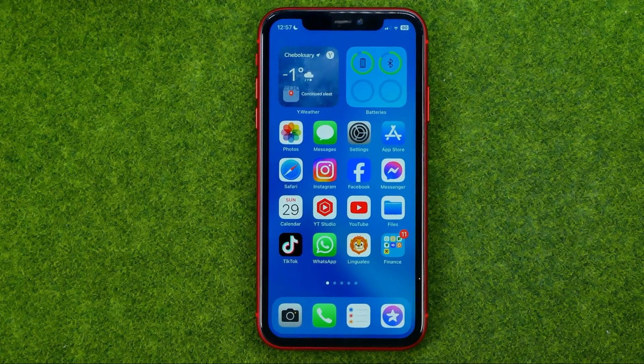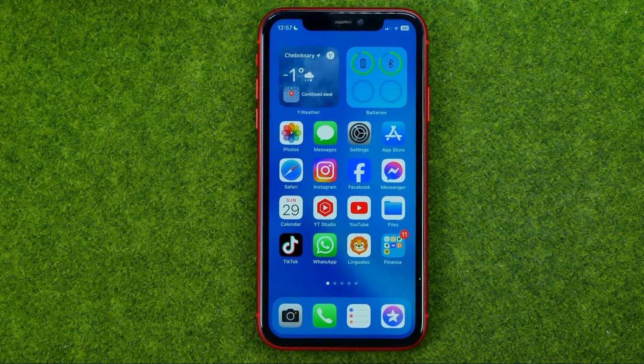In this video, I'm going to show you how you can easily find all screenshots on your iPhone's camera roll.